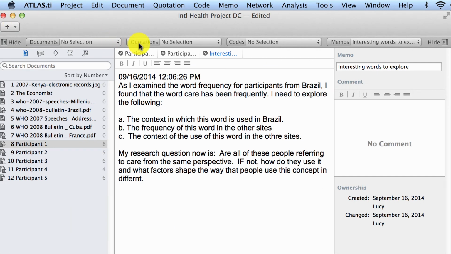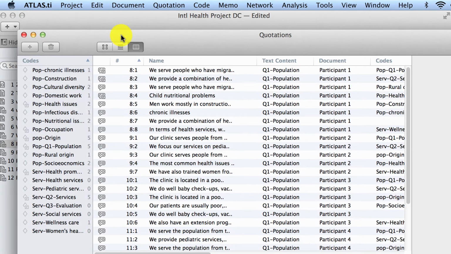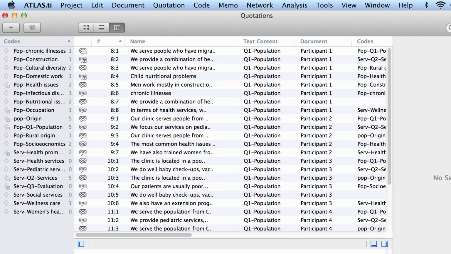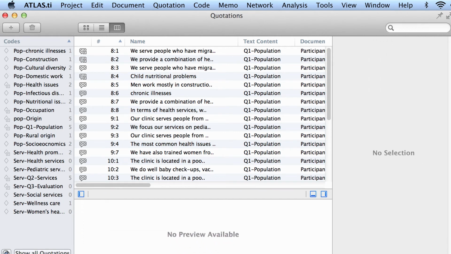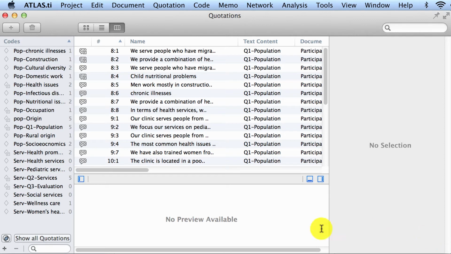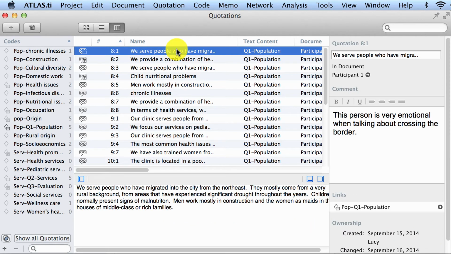You can also access the Quotation Manager, which is the space where you will be able to find information related to each one of the quotations of the hermeneutic unit or the project. In fact, to be more precise, in the language of ATLAS.ti for the Mac, now we are really referring to the project instead of what we used to call in ATLAS.ti Windows the hermeneutic unit. So my apologies to those of you who are new to ATLAS.ti. I guess I am a little bit used to using the term hermeneutic unit.